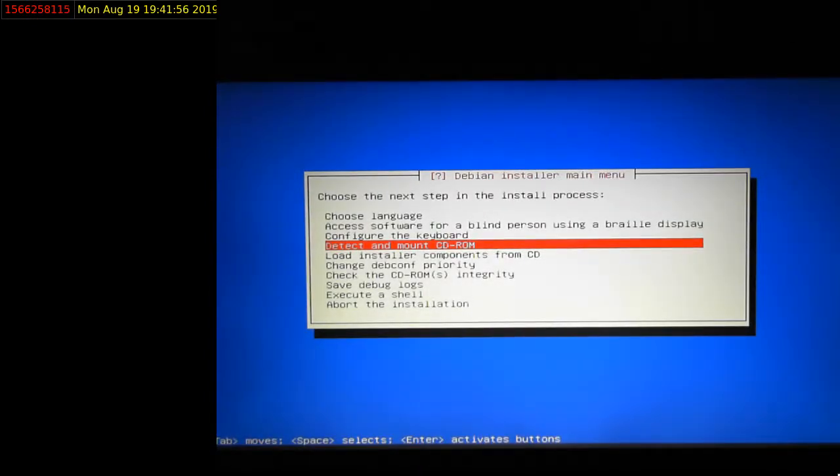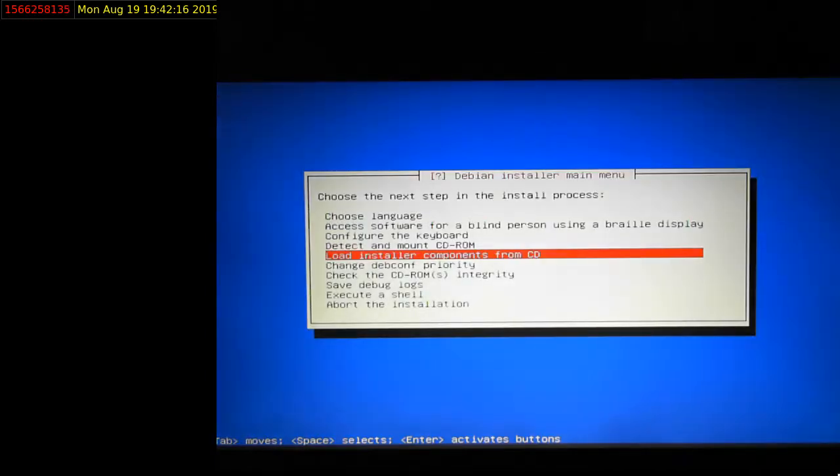Detect and mount the CD-ROM. Well, the truth is I'm going to detect and mount the USB key. That's what it's going to do. And it will. It goes out, detects it, checks its contents and says, hey, found it, calls it a CD-ROM drive. But in truth, it's just Debian Linux 10.0. Hit continue. Load installer components from the CD.